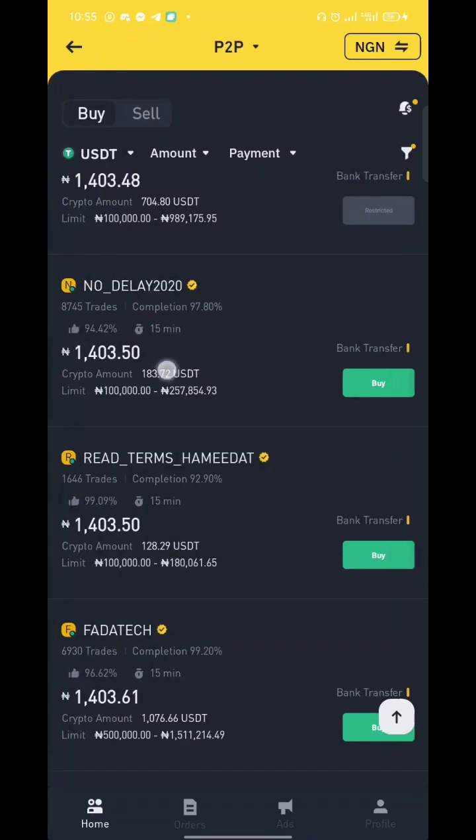So that means if you want to buy from this person, you cannot buy above 183 because that's what he has. That is his limit, the maximum USDT he has to sell. Now look at his limit: he's selling within this price range, from 100,000 naira up to 257,000 naira. So if you want to buy 5,000 naira worth of USDT, this person cannot sell to you.